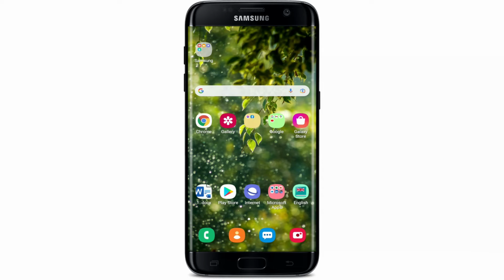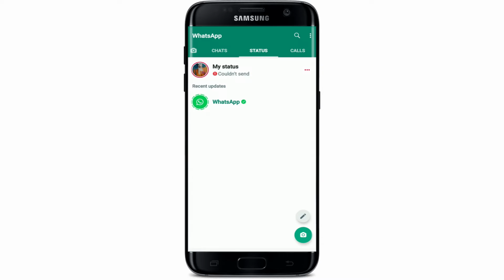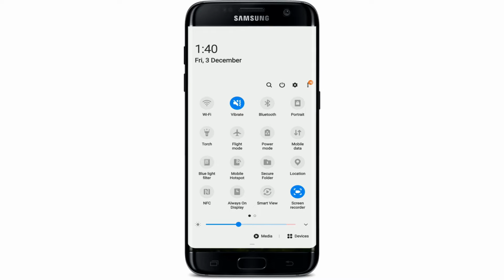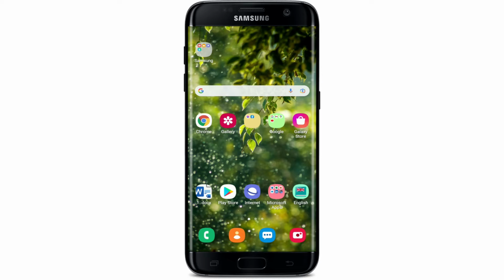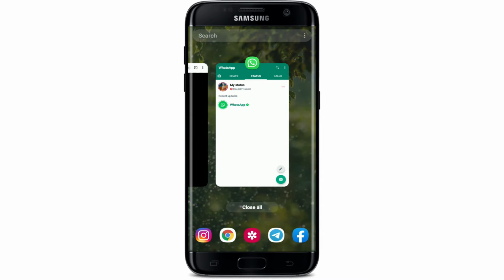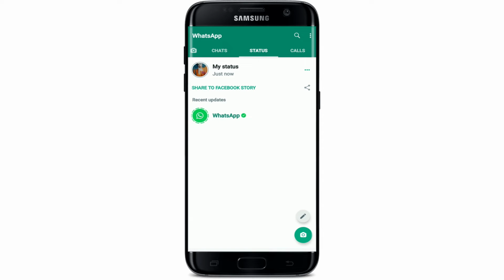If you're not able to update your WhatsApp status and you keep getting this "couldn't send" error message, then the first thing to do is to make sure that you are connected to a strong internet. Go check your Wi-Fi or your cellular data, turn it on. Once you do that, go back to your WhatsApp application, wait for a few seconds, and as you can see, my status has been updated right away.